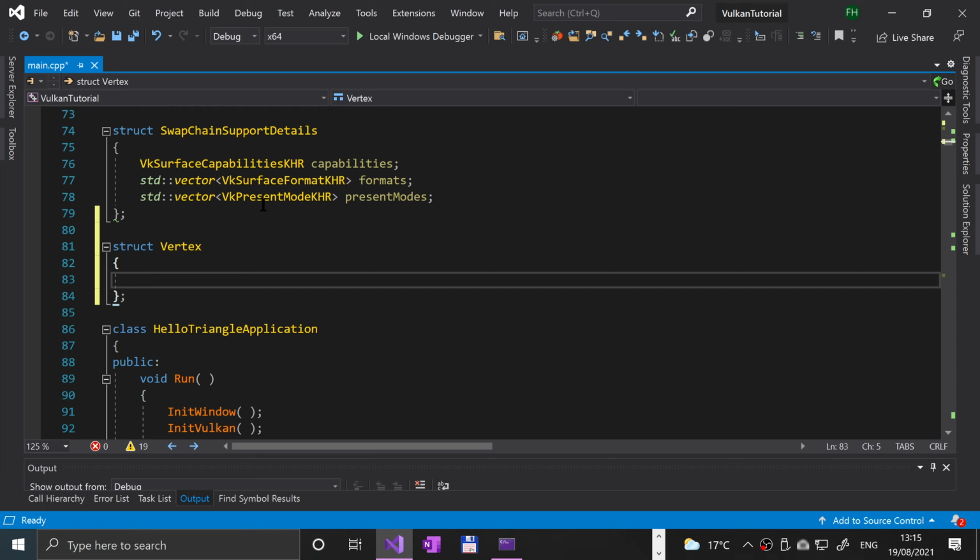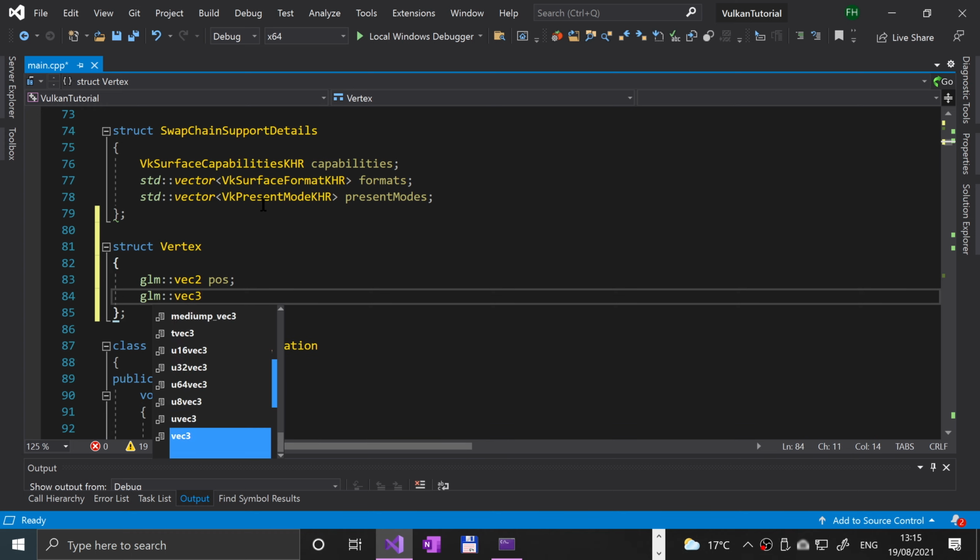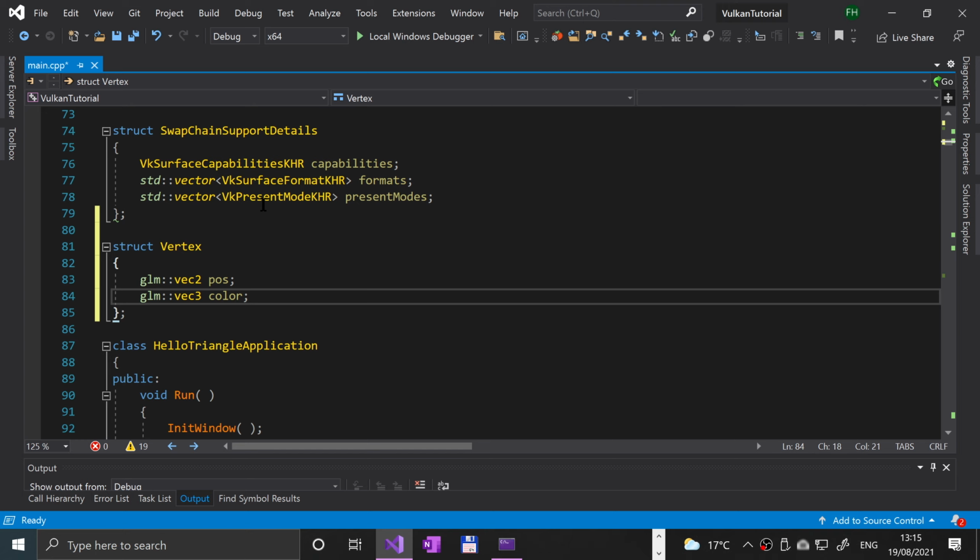There's a few other things that we need to do in terms of binding and attribute descriptions, but again, they're related to a vertex, not a triangle. So this is very dynamic. So I'm going to say glm::vec2 pos for position, glm::vec3 color for color.